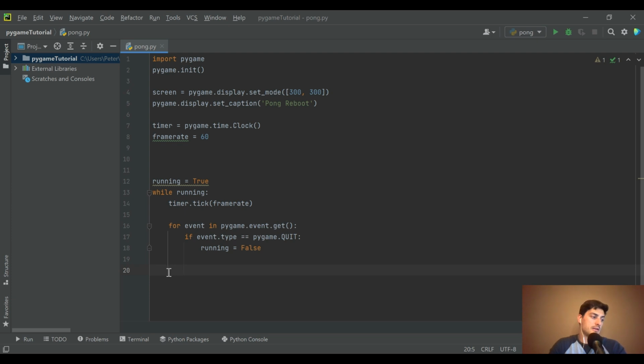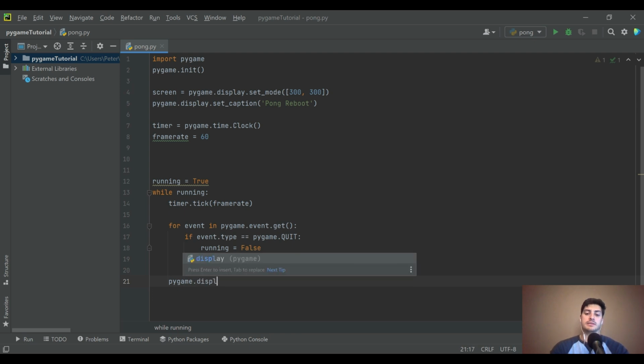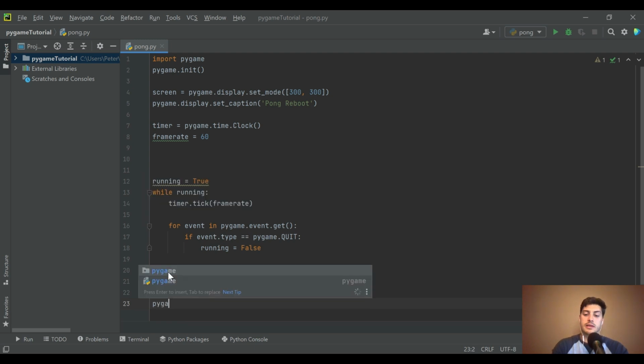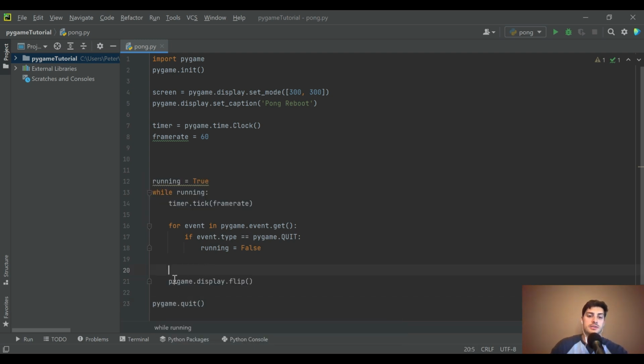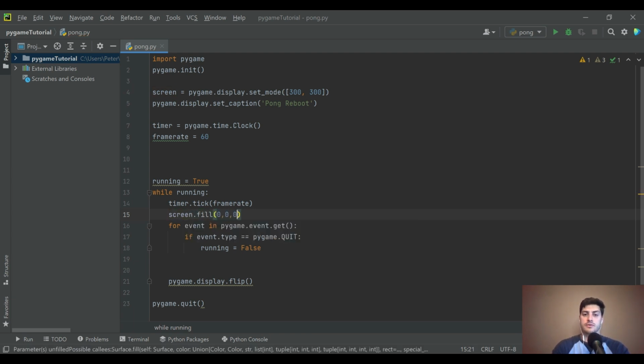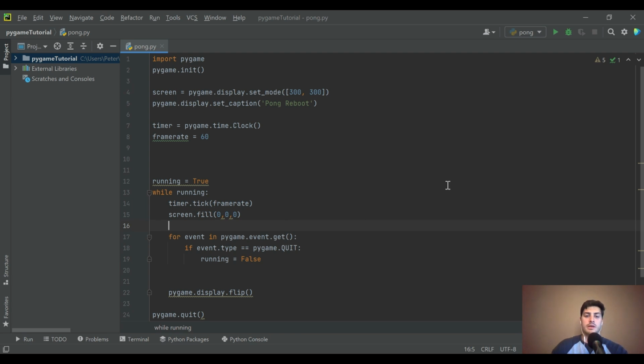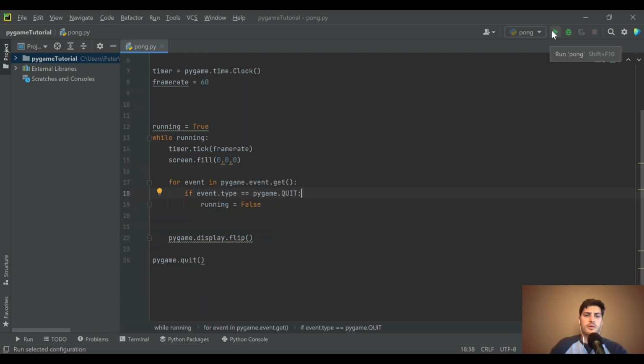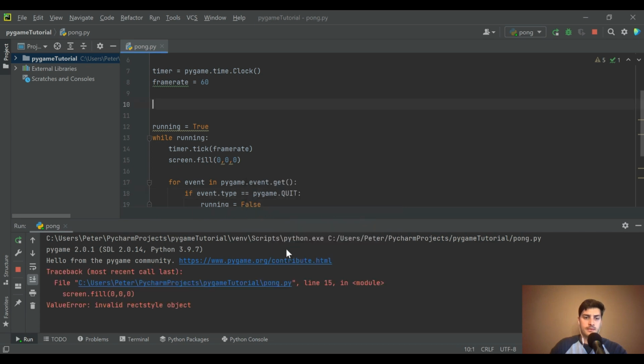And then outside the event handler, let's go ahead and put in pygame.display.flip and pygame.quit, and that's just kind of last stages. The flip is how you draw everything onto the screen, but let's go ahead and draw a background first. So just to have something, let's do screen.fill, and let's put 0, 0, 0 in there. So that's an RGB value. And let's just see, that might be all we have to do just to get a screen to pop up.